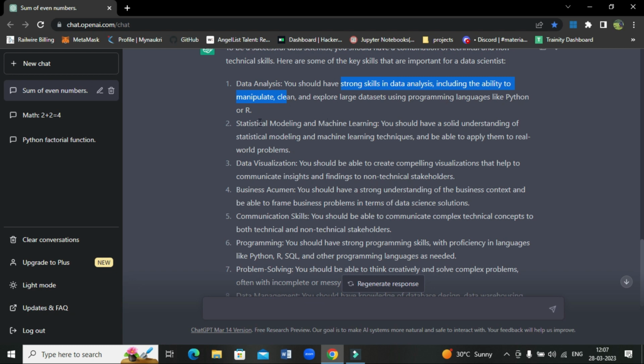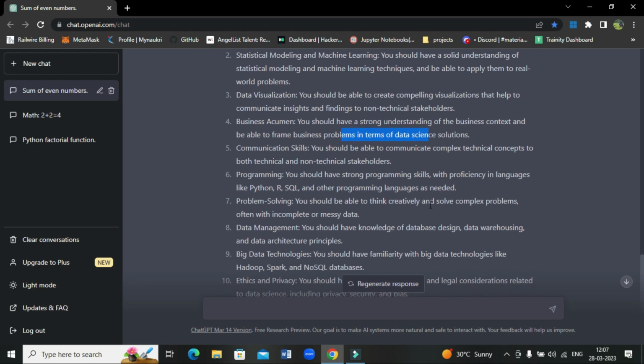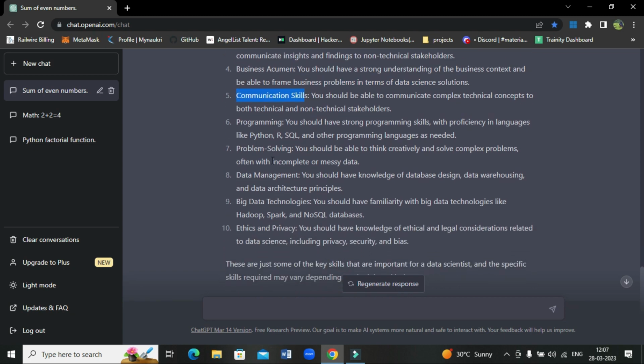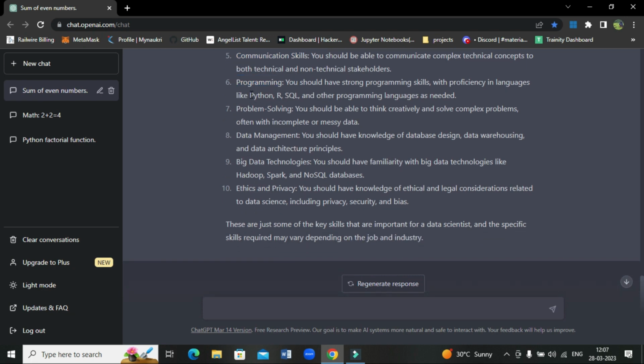Okay, then statistical modeling and machine learning you should have, then data visualization, business acumen, so you should have a strong understanding of the business context and be able to frame business problems in terms of data science solutions. Communication skills are a must because you need to present everything to the stakeholders, and in programming you need to have Python, SQL, and R, as you can see.